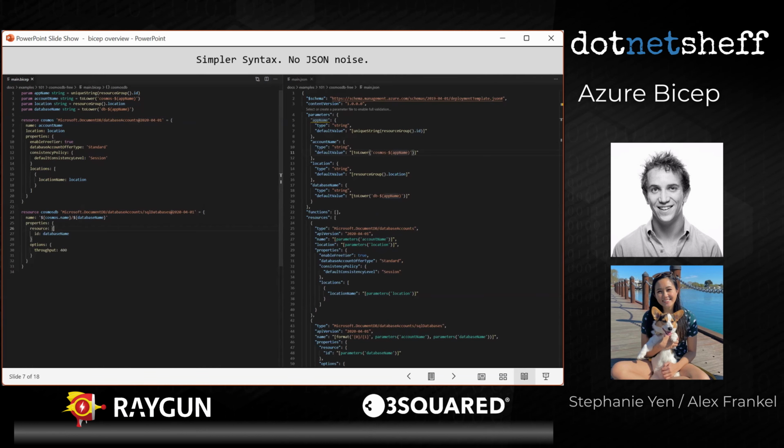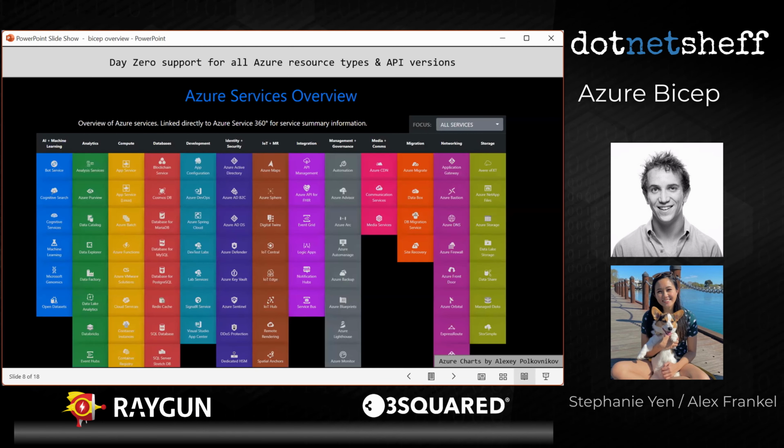JSON is a data structure, not a programming language, so it makes it a challenge to author. So we're redesigning the front end of the language to make it easier to work with the existing ARM template language. With Bicep, we want to move it past the JSON and give it its own file to live in.